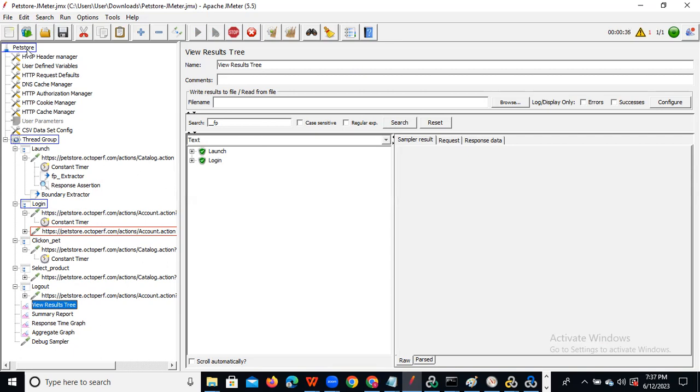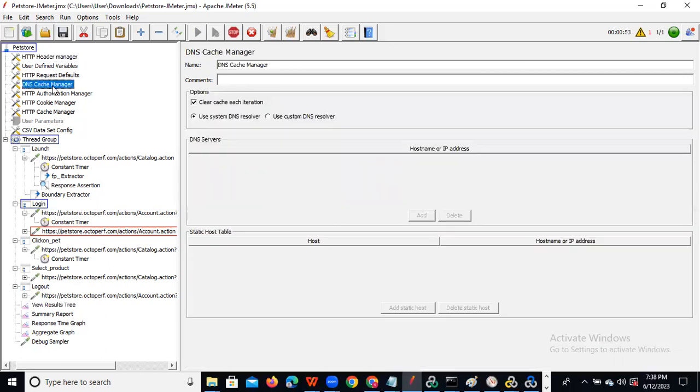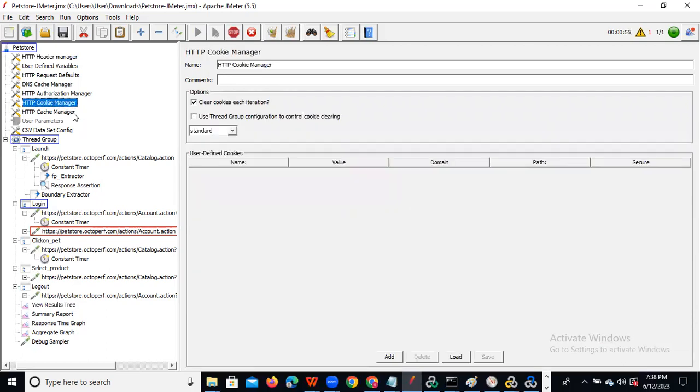Everyone understand it, Selden? This is the test plan, and the test plan contains further elements. These elements automatically handle things like the HTTP header, request, and cache. If you want the cache or cookies, there is the cookie manager. So we can add all these things. This is executed.